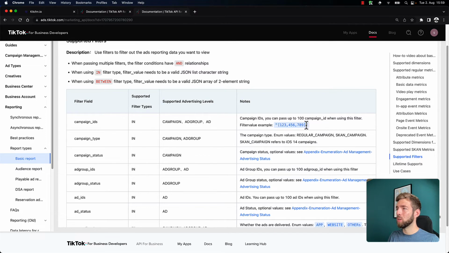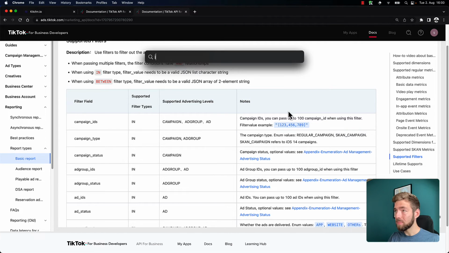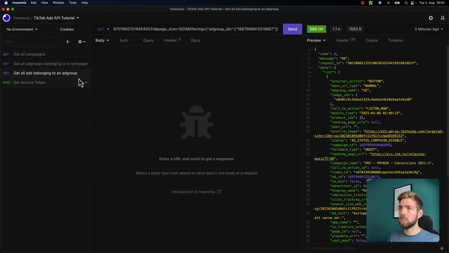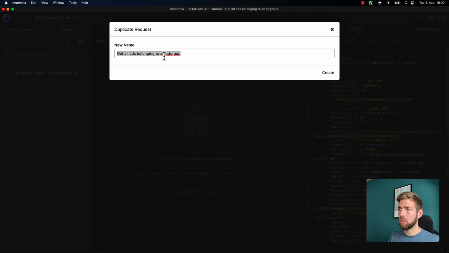So in this case, it looks like we need to not supply a real array, but instead kind of like a fake array wrapped around in quotation marks. So I don't know why this is how TikTok expects us to do filtering, especially because it differs here versus what we saw before, but we're just gonna go with the flow and do as they say. So let's first create a new request. So I'm just gonna create this, get ad level reporting for campaign.